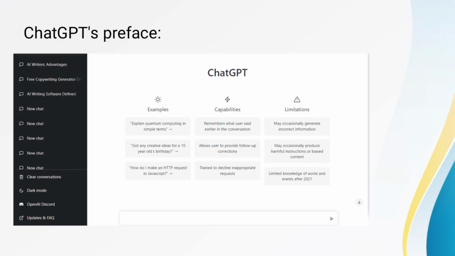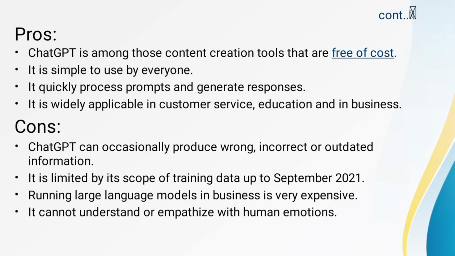This is ChatGPT's preface. It has two versions, ChatGPT 3.5 and ChatGPT 4.0. 3.5 is open to all and 4.0 is limited. And there are also pros and cons of this model. Advantages of ChatGPT among content creation tools: the biggest advantage is that it is free of cost. It is simple to use by everyone. It quickly processes prompts and generates responses, and it is widely applicable in customer service, education, and business management.